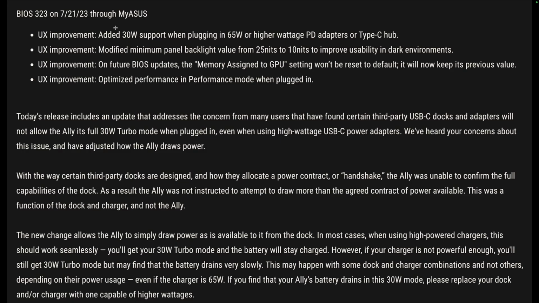And jumping over to their actual update right here, you can see that 30 watt support when plugged into a 65 watt or higher. You can see down here it says USB-C docks. So mine is not allowing the 30 watt turbo like I showed you before. However, I'm sure there's a lot that will now. We've got that minimum panel backlight that went from 25 nits down to 10, and it's very noticeable. It's awesome. That's a great thing they added.